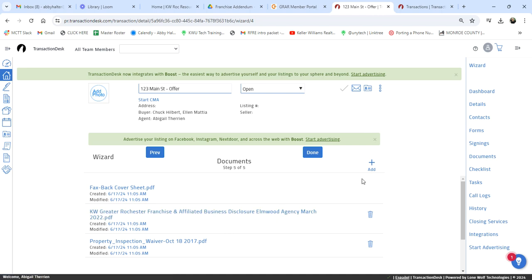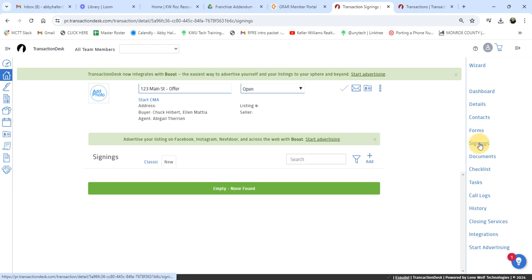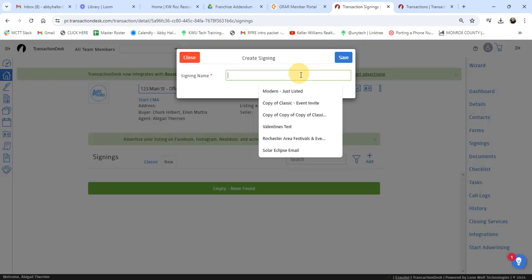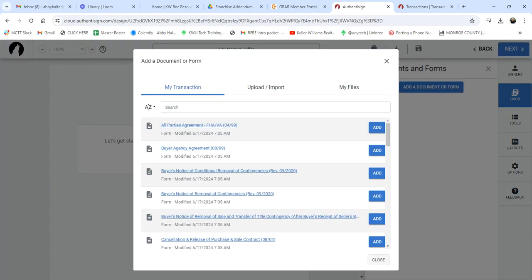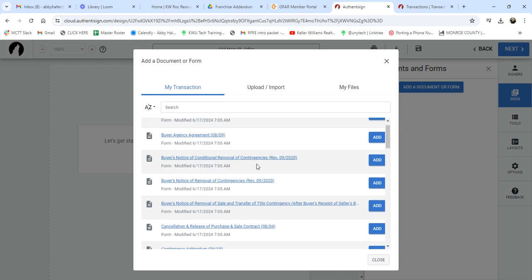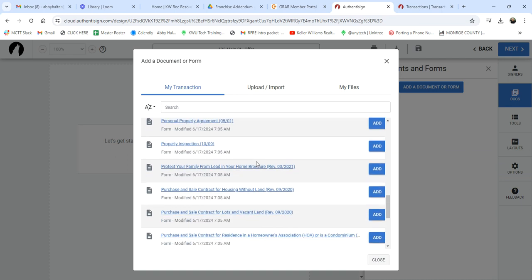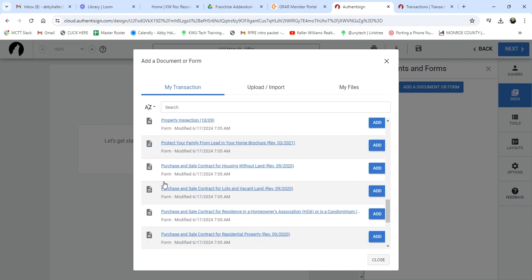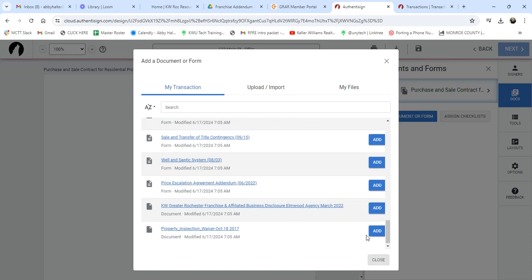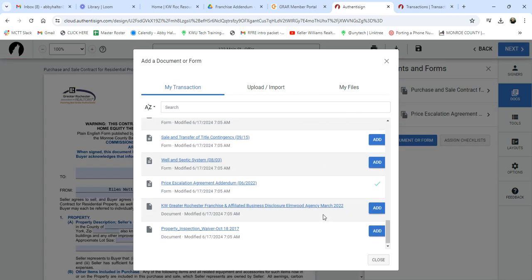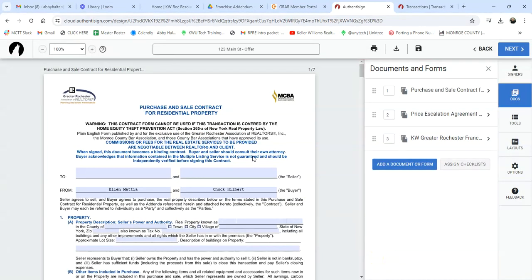Here's all of our forms, and then here's all of our documents. So here's my franchise. So let's say I've filled my forms out, I'm ready to pull them into a signing. I'm going to click over here into signings, click add. I will call this again 123 Main Street offer, and then I'm going to have to go in and pull my documents in. So let's say, obviously, I'd be pulling in everything that I need at this point in time, like the contract. Maybe I've got an escalation and so on and so forth. But let's just add the franchise in here so you guys can see how the layout works.